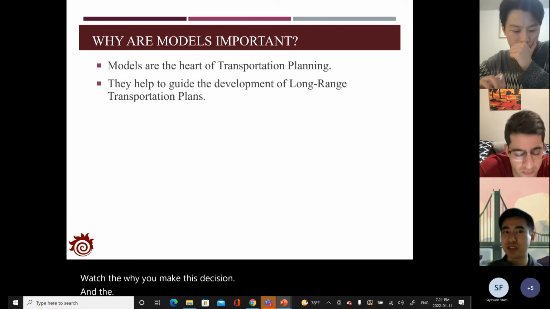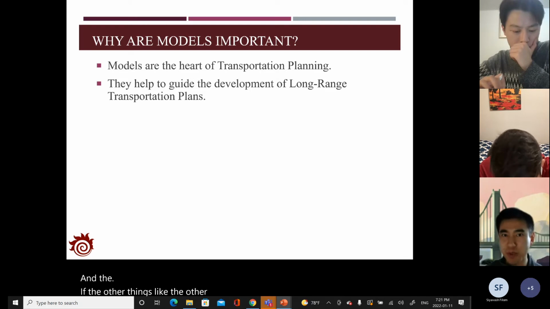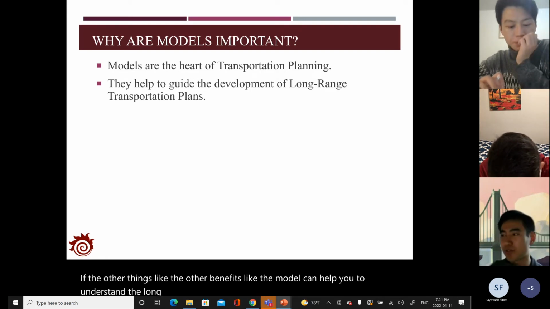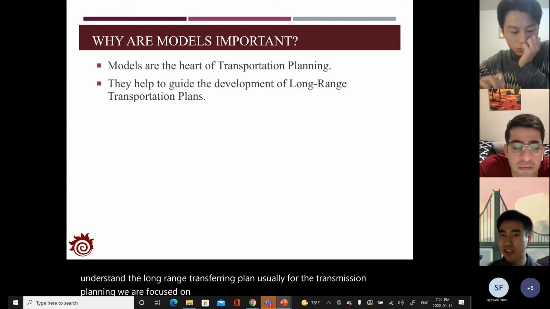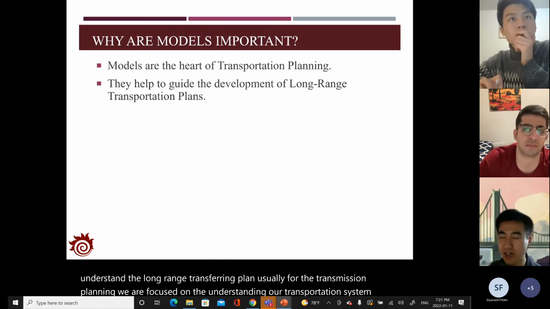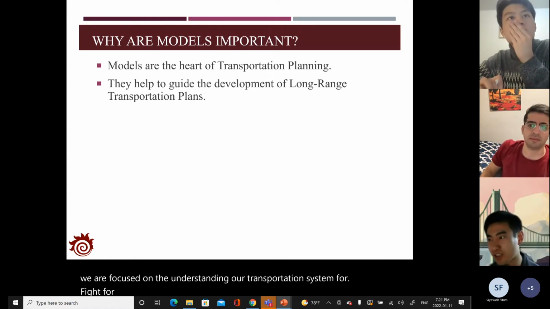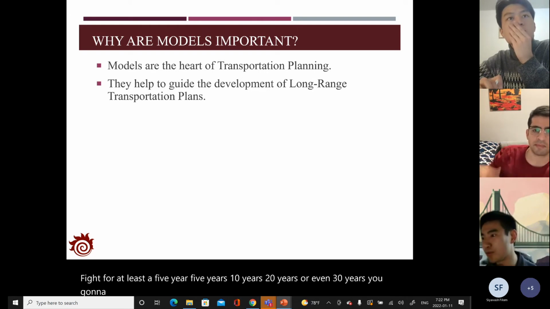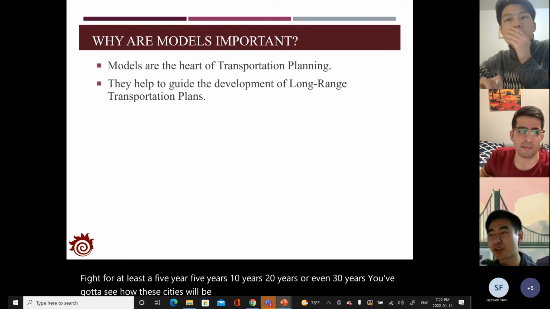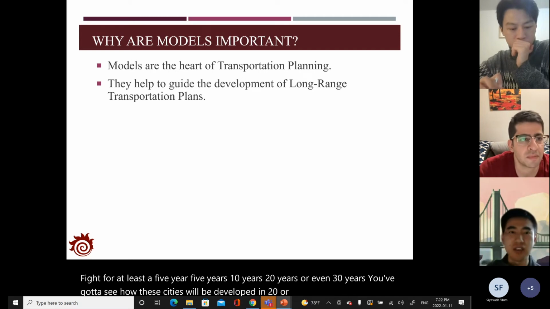Other benefits are like the model can help you to understand the long range transportation plan. Usually for transportation planning, we are focused on understanding the transportation system for at least 5 years, 10 years, 20 years, or even 30 years. You're going to see how the cities will be developed in 20 or 30 years.